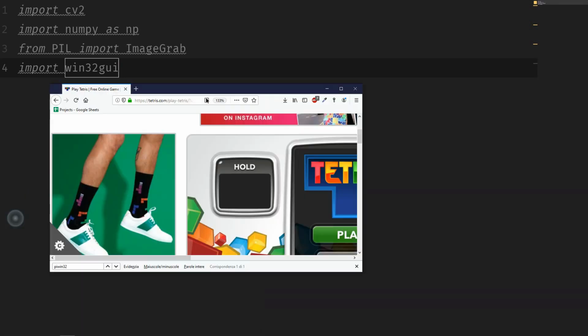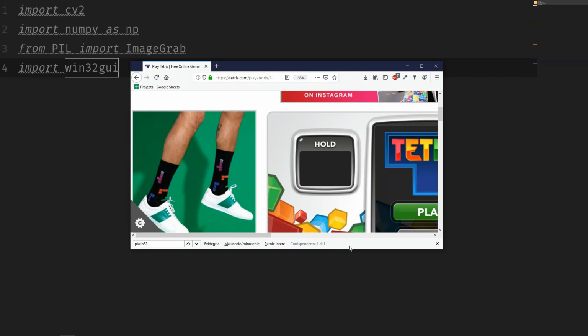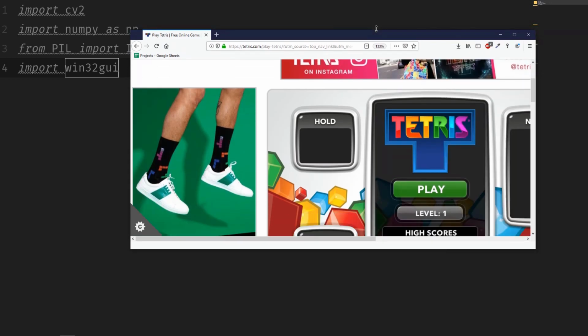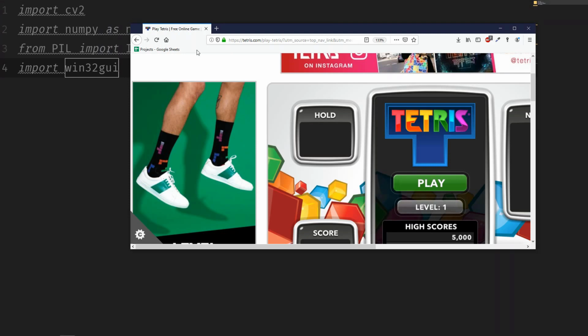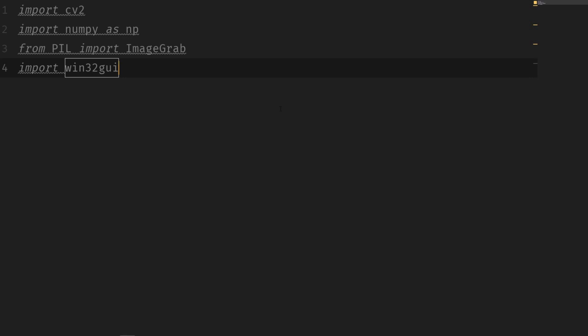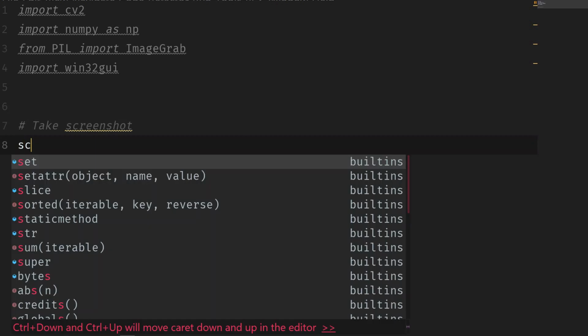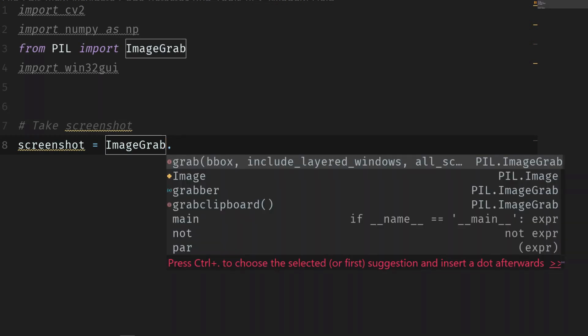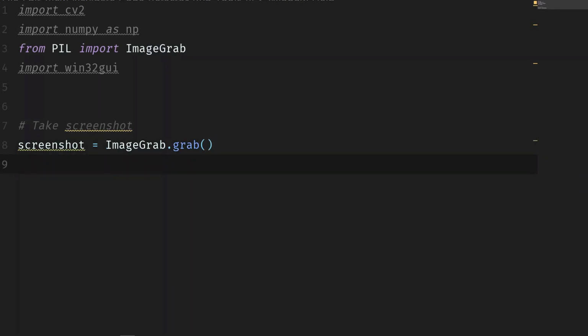What we should do now is take a screenshot of the game exactly in this window. And to take screenshots from Python, we are going to use the ImageGrab function from the PIL library. So let's do that. Take screenshot, and the image, or better, screenshot, is going to be equal to ImageGrab.grab(), and then we're going to show the screenshot. screenshot.show(), and then we can already run the script.